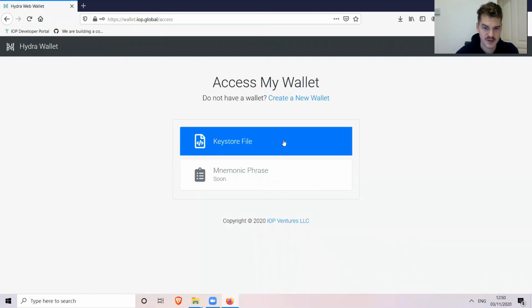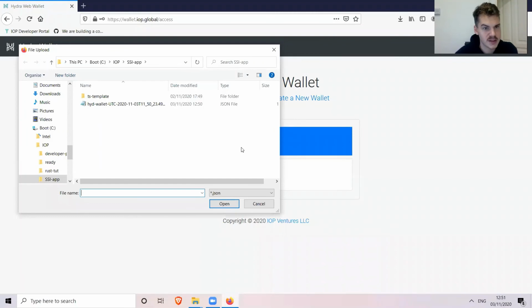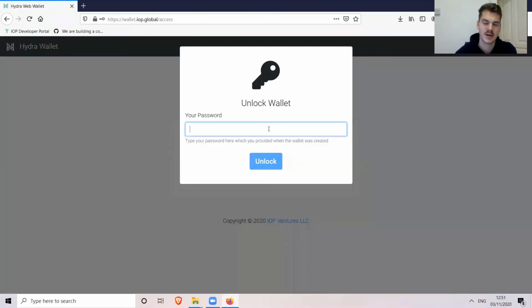Here we have two options. The first one is key store file. So this is a file we downloaded before. And the second one is the mnemonic phrase. Our team is working hard on making all this happen, so expect this to arrive soon. Here you can go to the key store file. Let's open it. And now again, your browser needs your password so that it can decrypt the seed and recreate it in the wallet interface. Let's give it here to him.